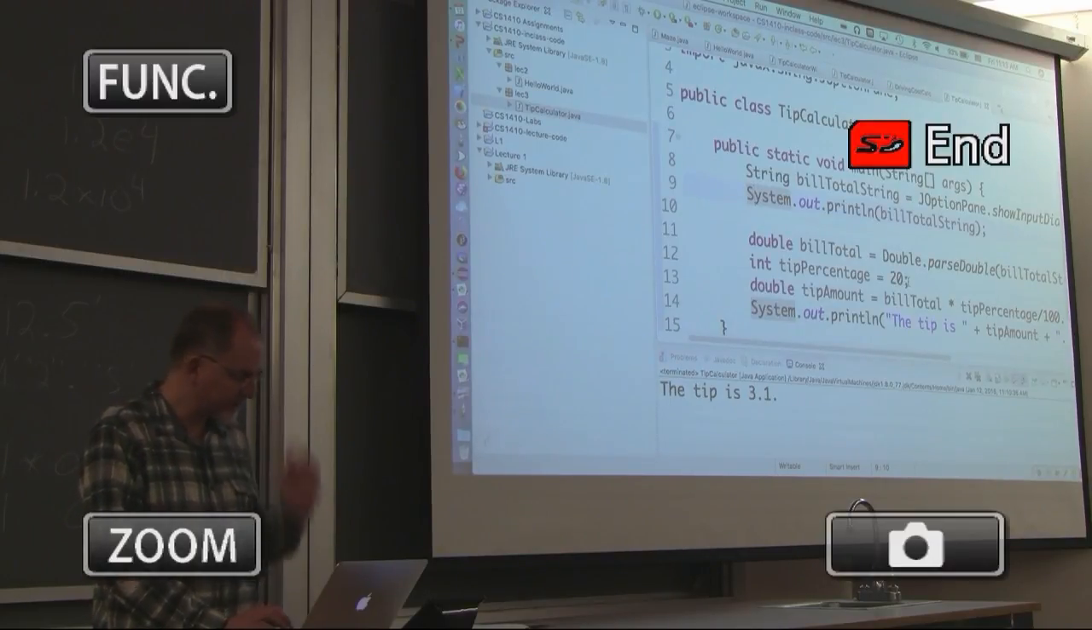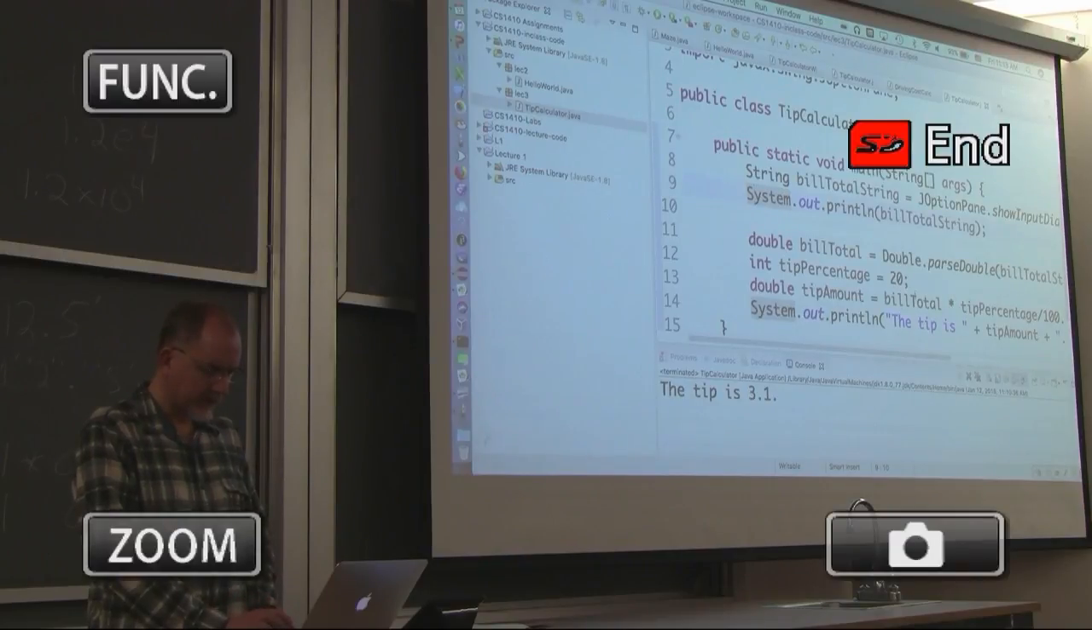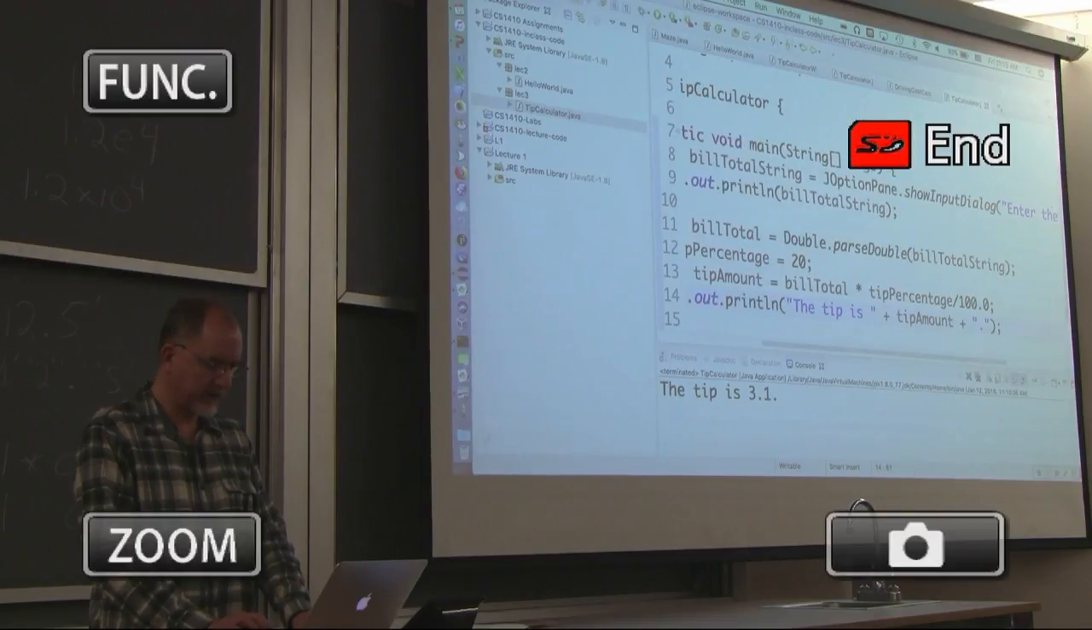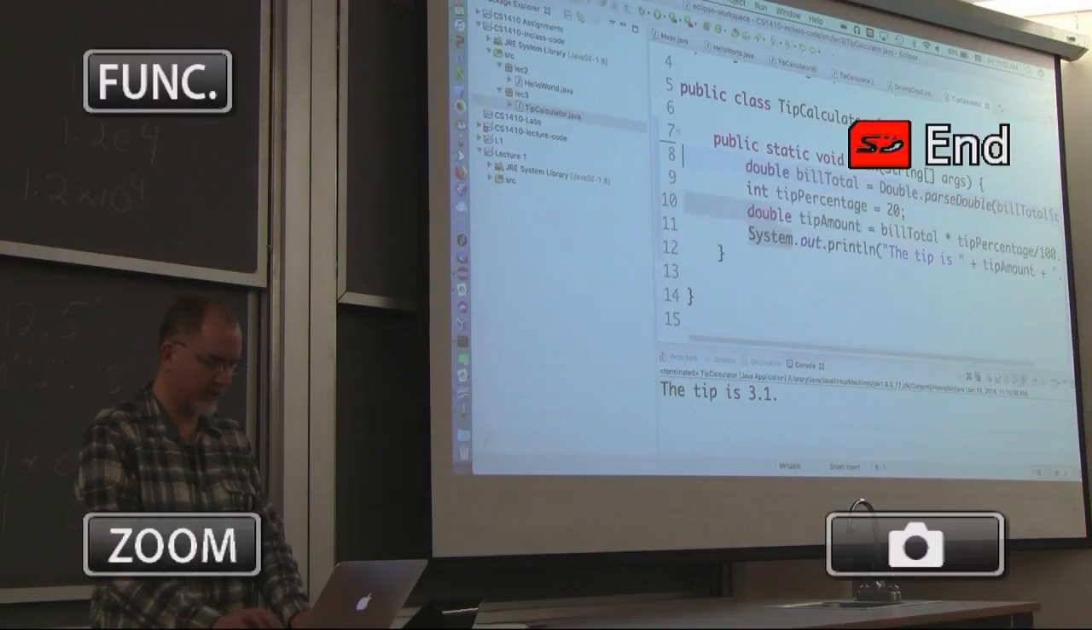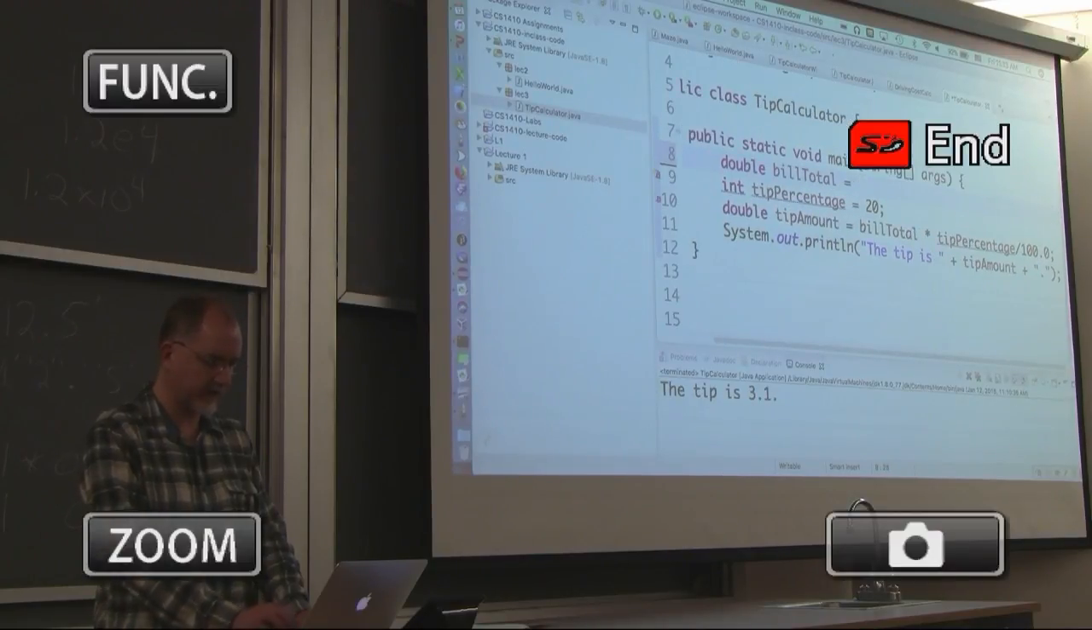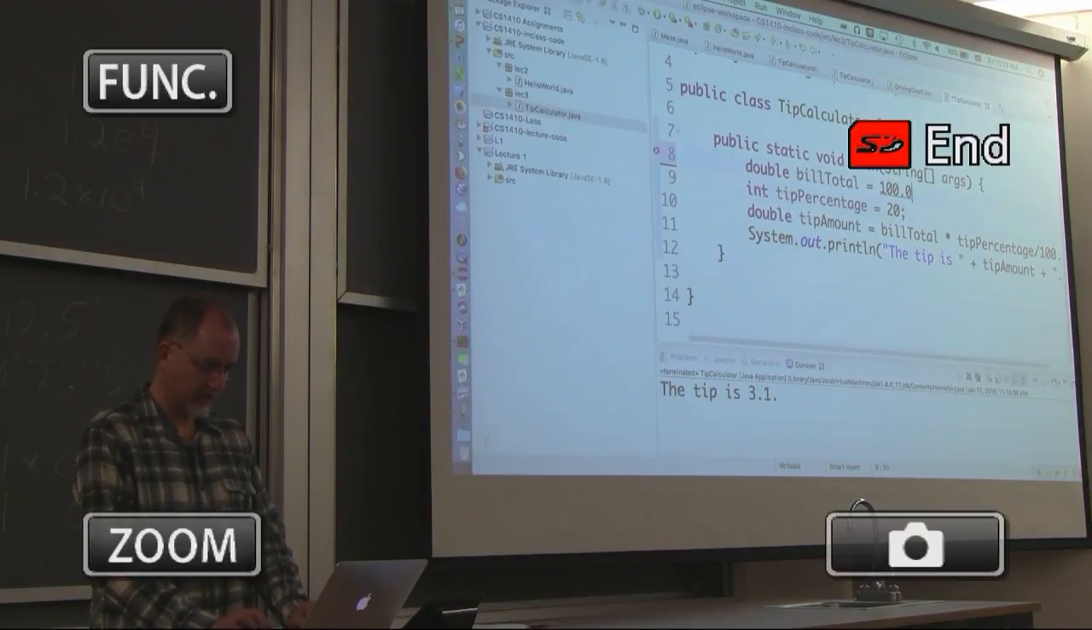Now, let's see. Let's say I wanted to make this a little easier. Actually, I'm going to go back to the hard-coded, literal version of the bill total. You can find this program in the code I uploaded onto the website, but I just want it like this. Okay, so we're back to our easier version.